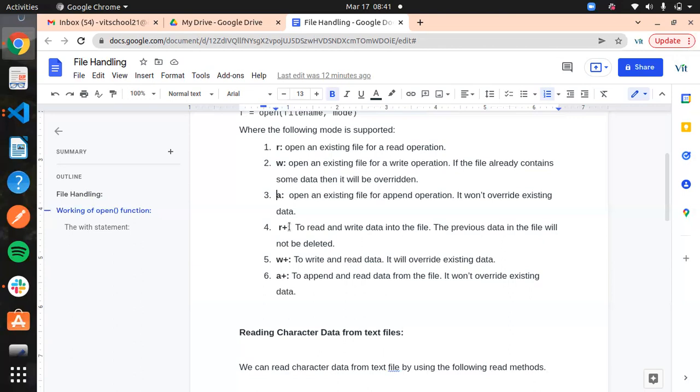W plus stands for write and read. If you open the file with W plus or W, it is going to overwrite the existing data. A plus is the same, append and read, and it won't overwrite the existing data. Normally R, W, A are single operations. R plus means read and write, W plus means write and read, A plus means append and read. These are the 6 modes supported in Python.